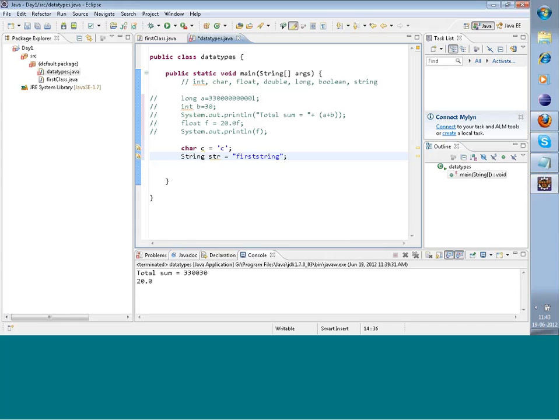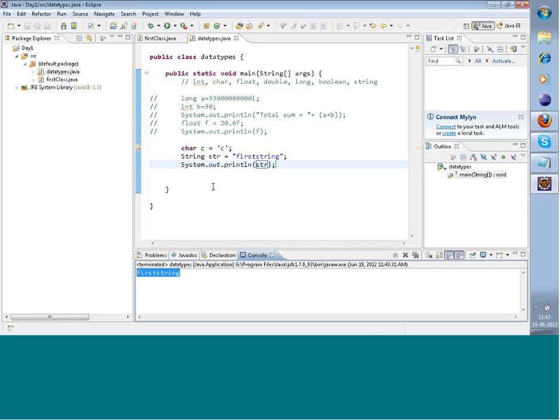This is the alternative to the array that we can create to store a string. String is a class. This is not an inbuilt data type. Character, int, float, double, long, boolean, these are the inbuilt data types. If I want to print the string, I can directly write the name of the string, and this will print the string.